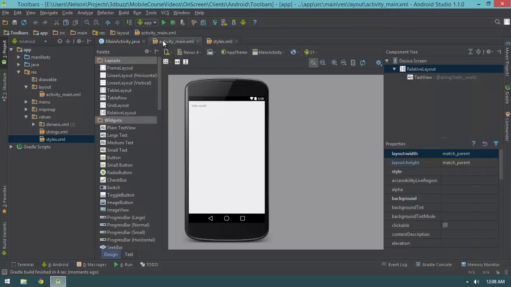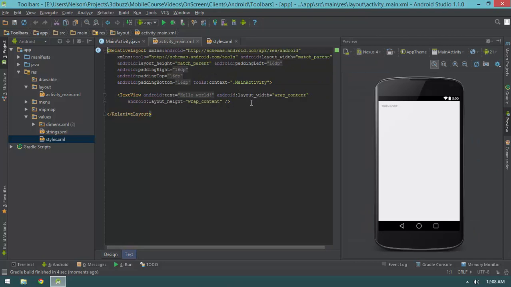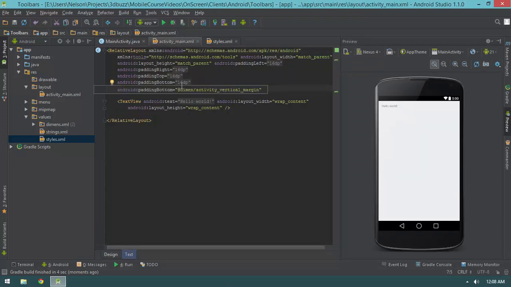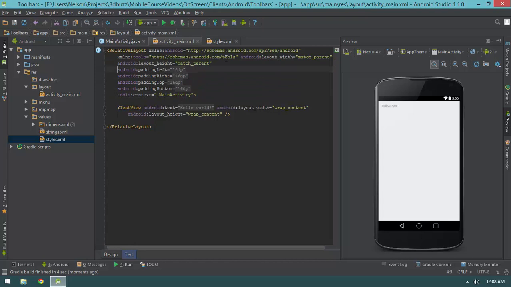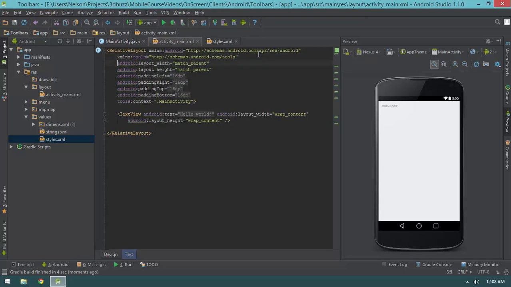So let's go ahead and create a toolbar. I'm going to come in here and open up the text view inside of our activity main. I'll leave the padding in here. You'll see why I'm leaving this 16dp padding, because it'll really emphasize the fact that the toolbar is being inserted in the middle of the layout itself and not attached to the window chrome.